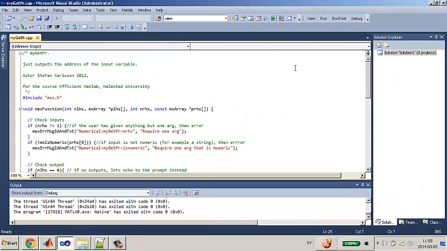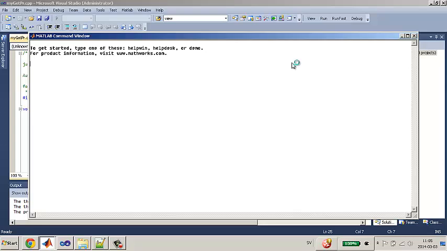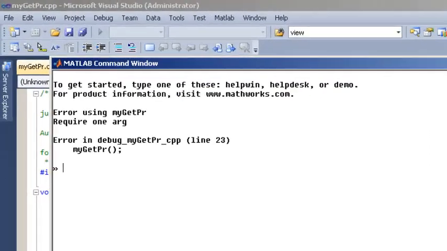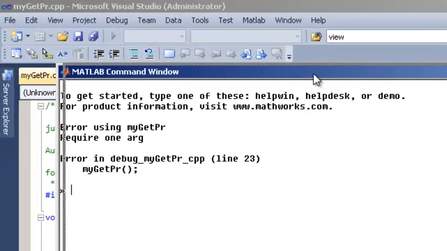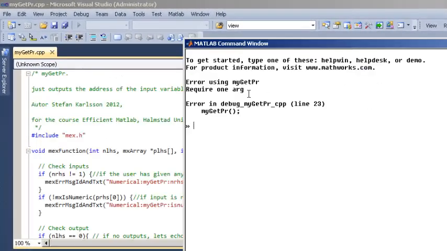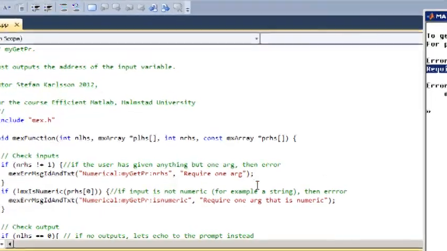So if we try to run this as is with the generic file, we're not going to send anything to the function. So we expect some kind of error to happen. In this particular case, we have that error handled in the code. So we output this error message, require 1 arg, a message which we recognize from the code over here.